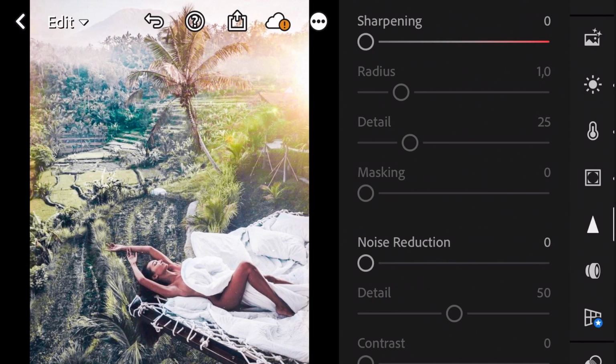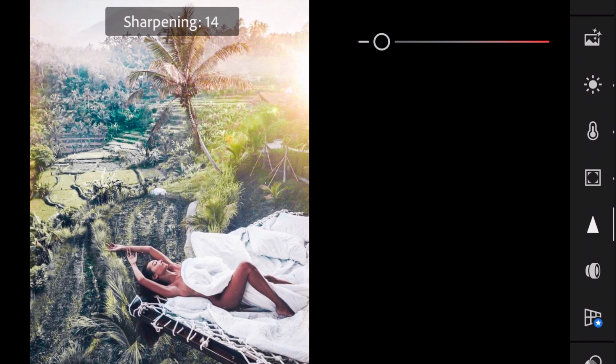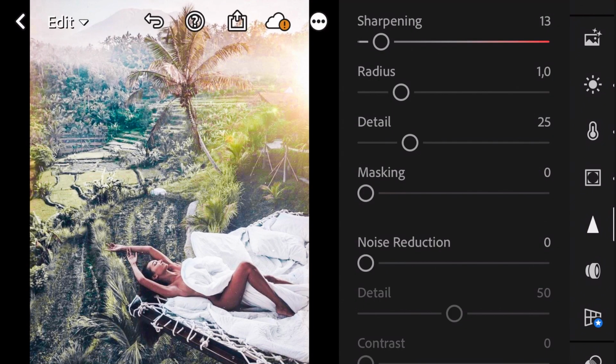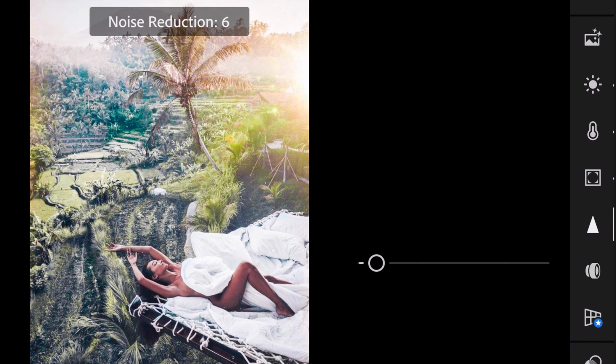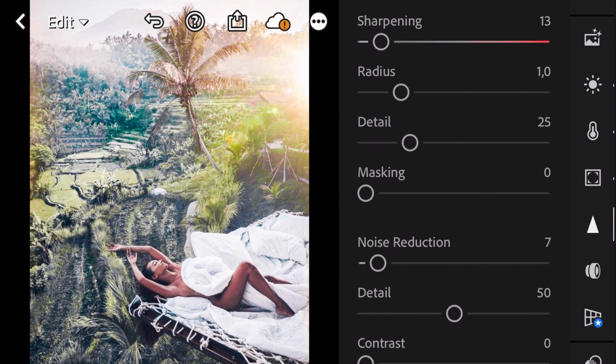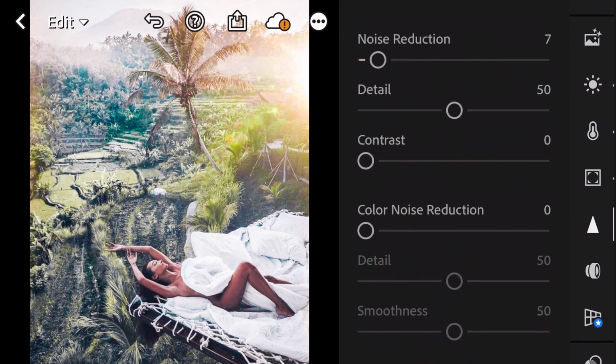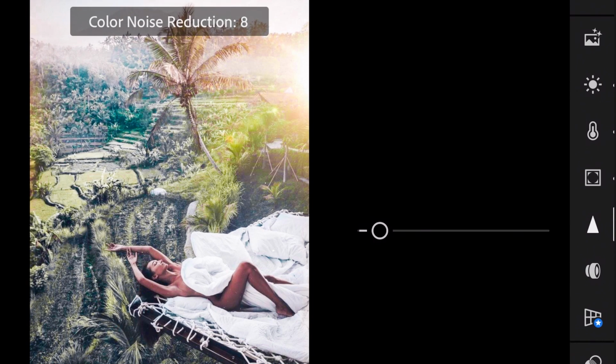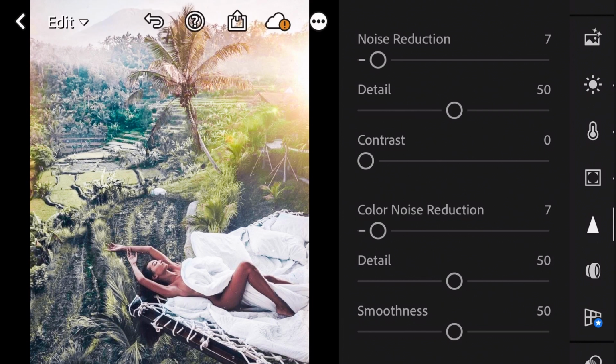Sharpening to 13. Noise reduction to 7. Color noise reduction to 7. And finish.